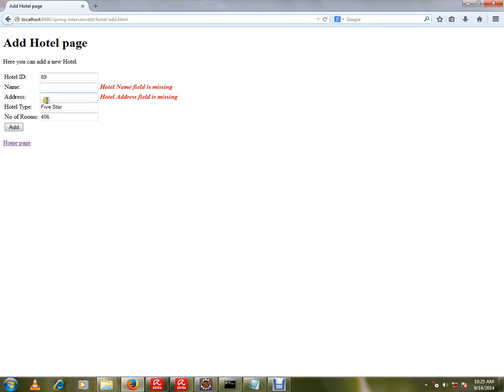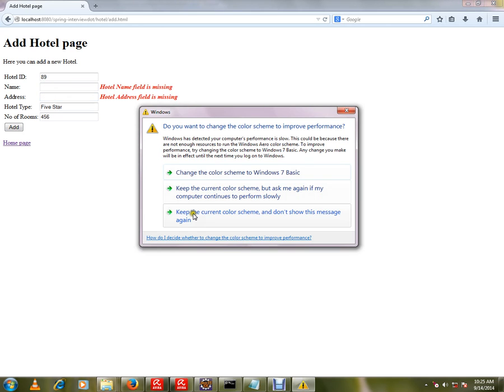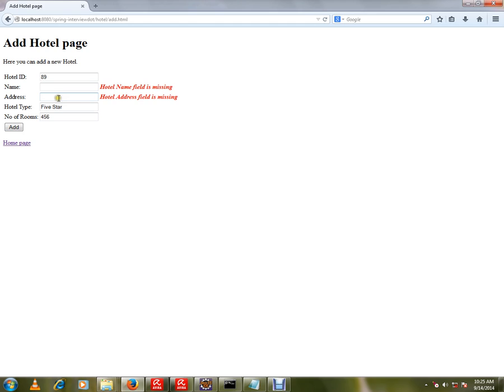So these two fields I didn't enter at all. That's why in the server side I've used Spring Validator to validate these two fields. Let me show you how exactly it works while debugging.